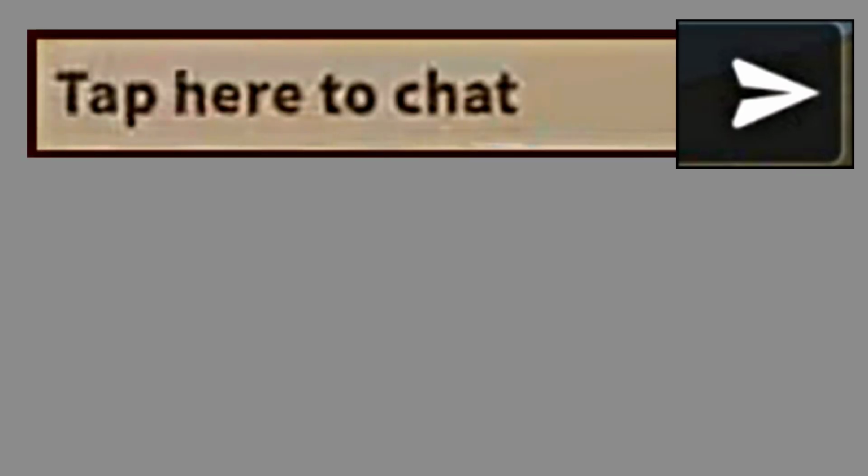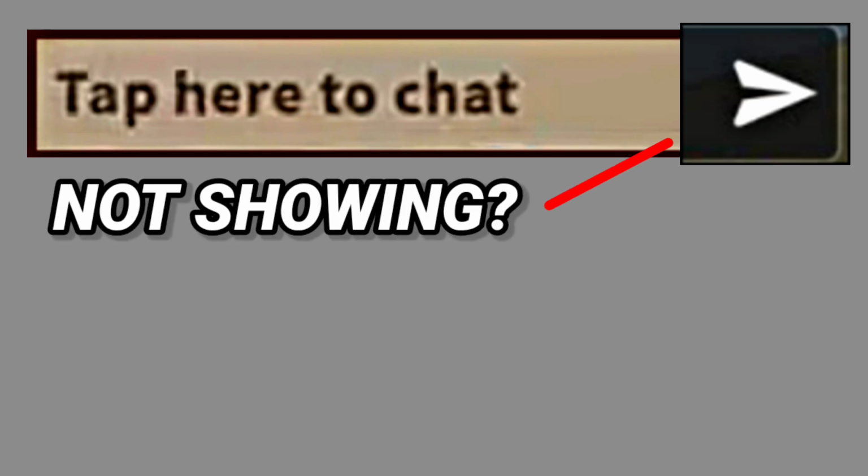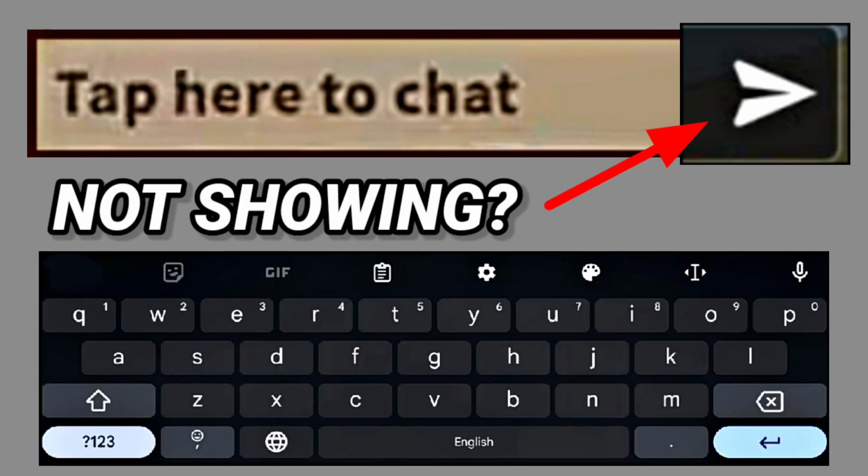In this video I am showing how to fix the Roblox send button not showing problem in your Roblox chat, or which keyboard is best for Roblox mobile chatting.